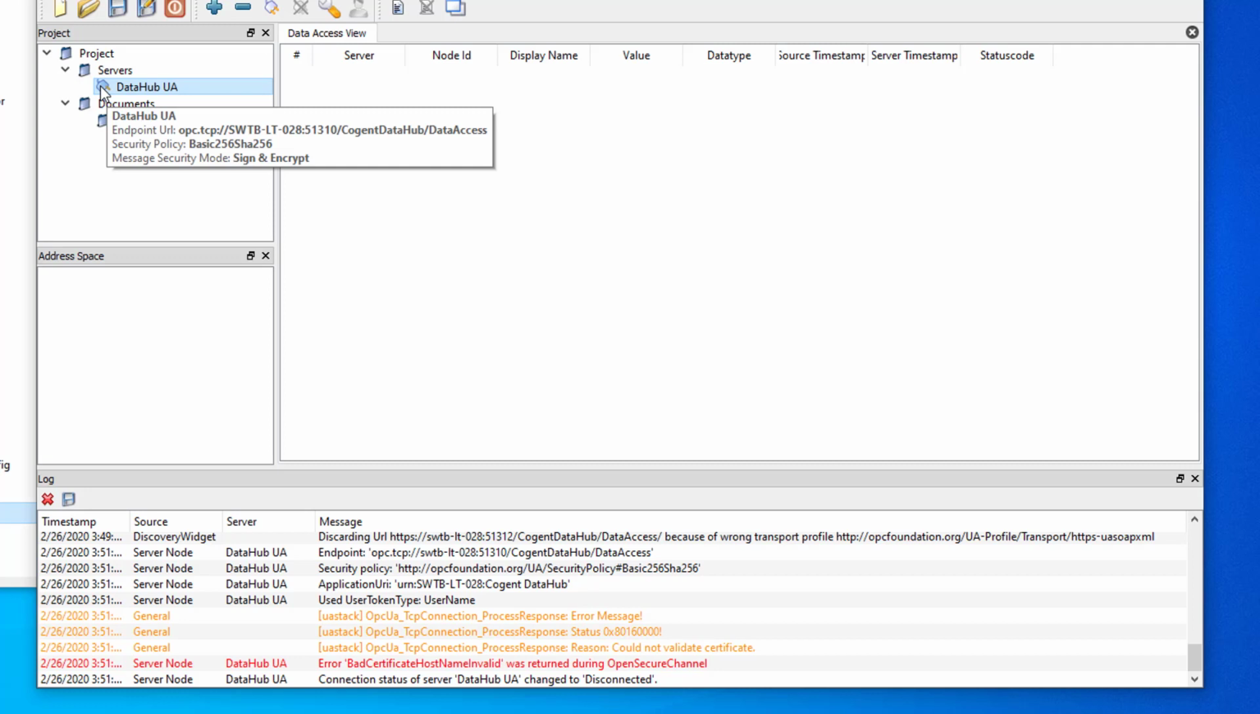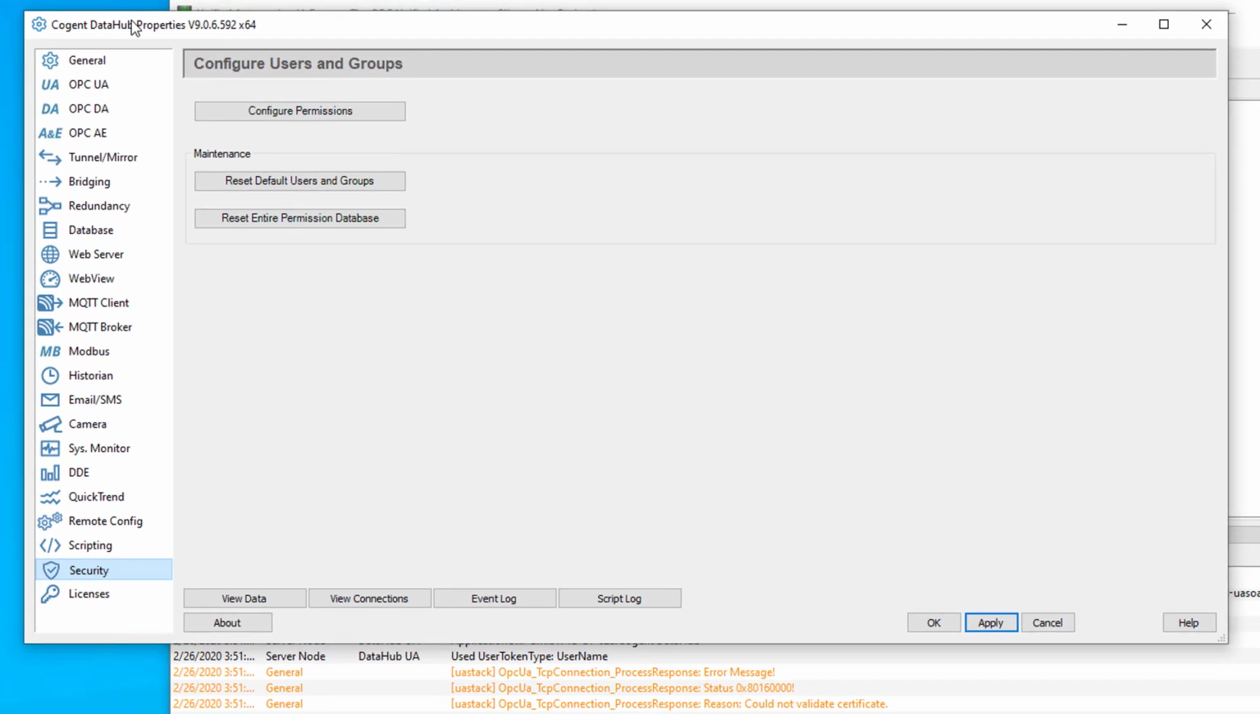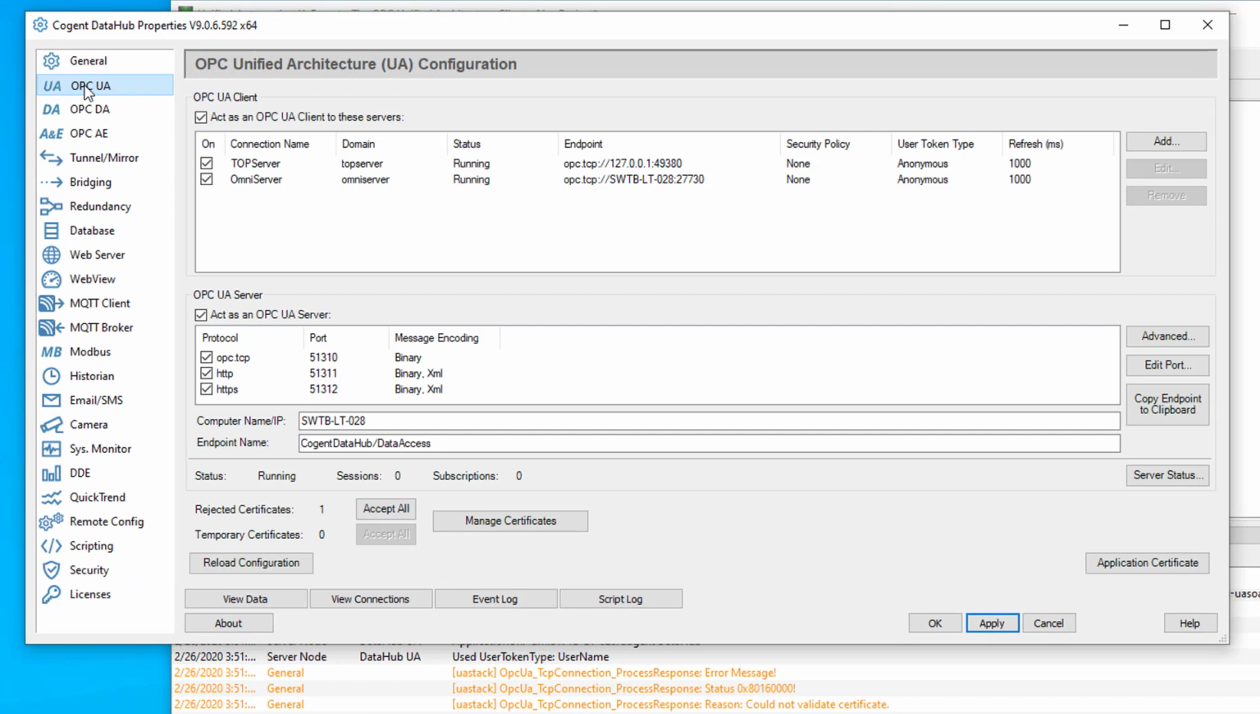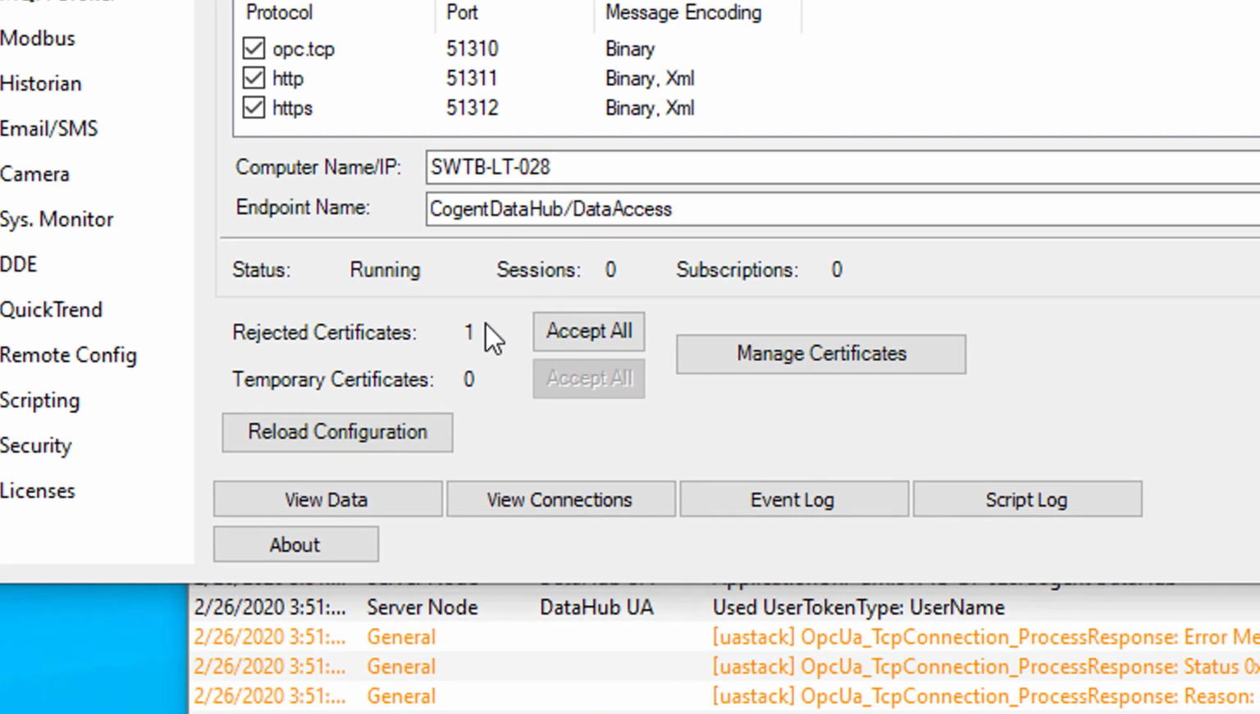That's because DataHub still doesn't trust the UA certificate that UA Expert used when it tried to connect. So we'll need to jump back over to our DataHub UA server settings. So I'll just go back to DataHub, go back to OPC UA. And if you'll notice down here at the bottom, the rejected certificates counter reads 1. Now that corresponds to our attempt from the UA Expert.